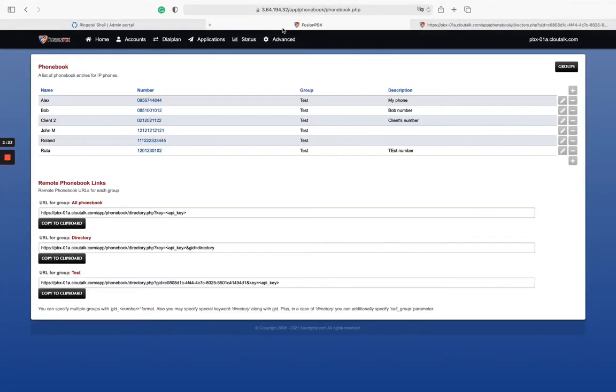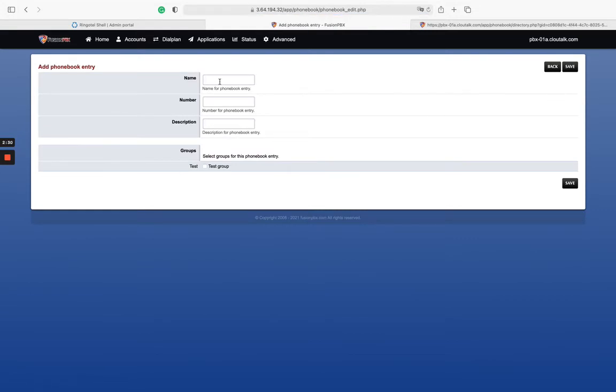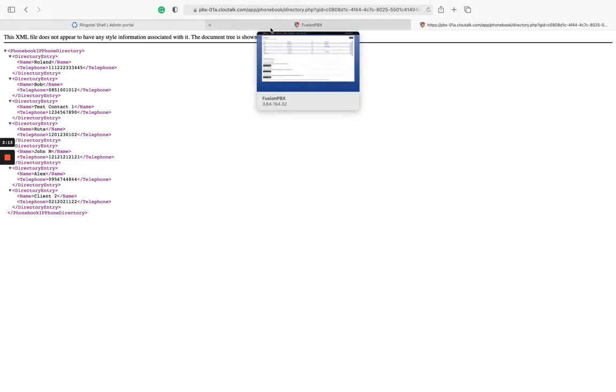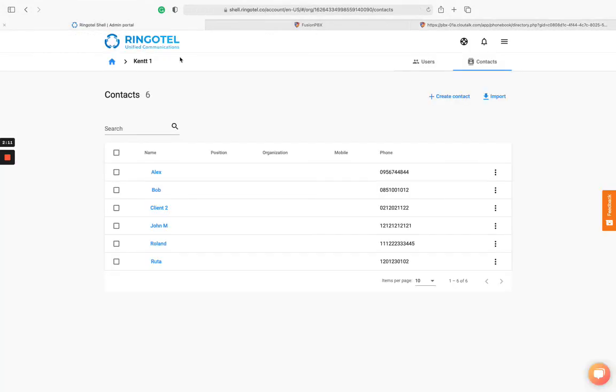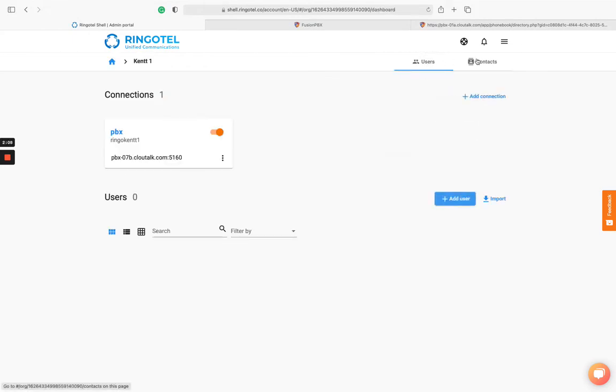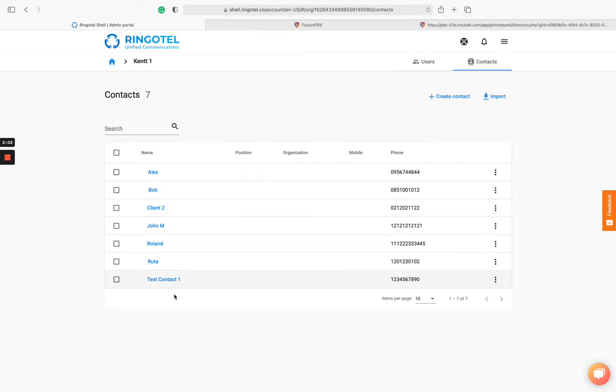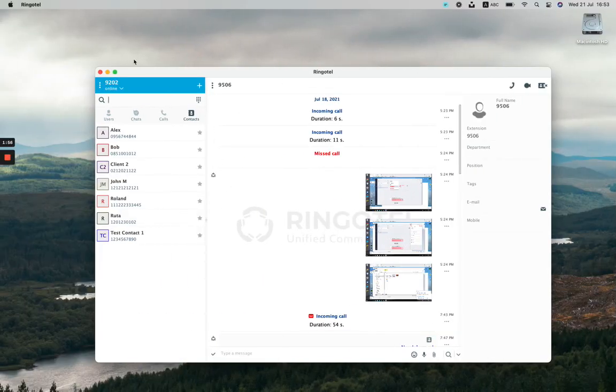What we can do now is add another contact, for example, test contact one, and provide just a random number here. When we create it, we can see that this one is created here and the XML file has been updated. If we go to the Ringotel admin portal, it might take up to 5 minutes to synchronize between the XML file and Ringotel, but right now we can see that this is already synchronized. And if we go to the desktop app, we can see that this contact is already here.